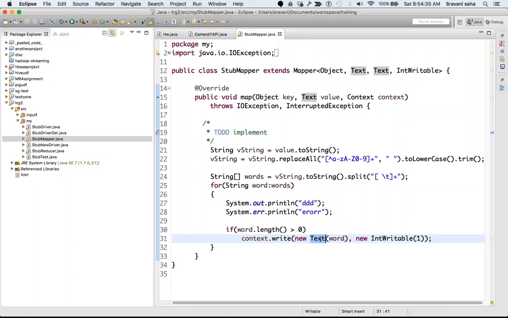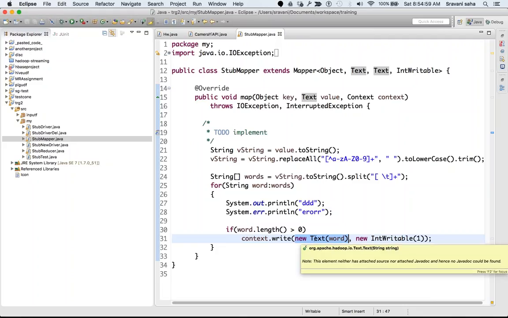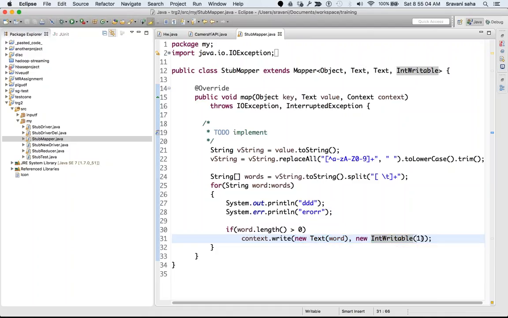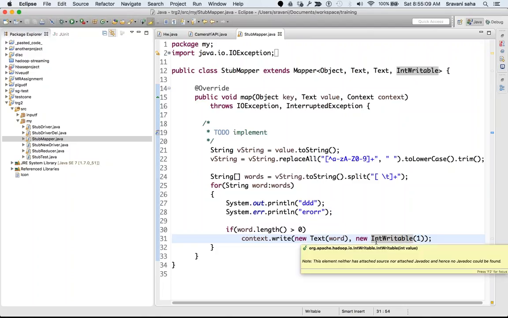So every time we say new Text, we are creating an object and wrapping our actual text. It's like gifting somebody something after putting it in a wrapper or a gift box. So the word is being wrapped into Text, and it will become Text after this. Similarly, you can see one, a numeric value, is being wrapped into IntWritable.